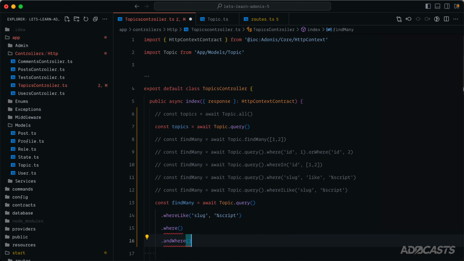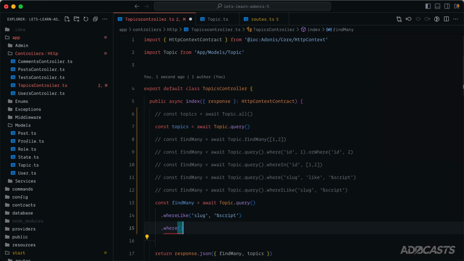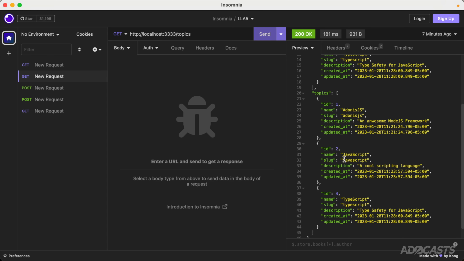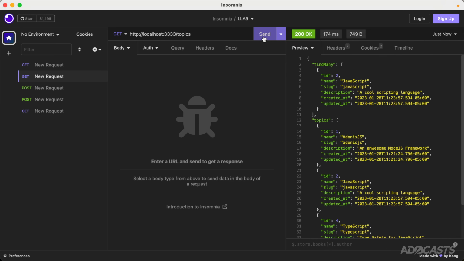They will both function completely the same. They both act as an additional where statement when stacked upon one another. So we'll go ahead and just do where here. So we do and where, and let's do ID is 2. So what we should expect is for this to just return back JavaScript as the slug contains script, and the ID is 2. So let's give this a run, and our findMany is now just returning back JavaScript.